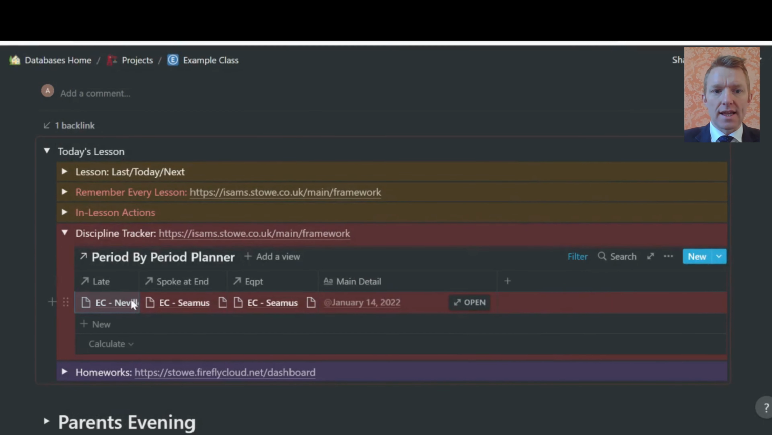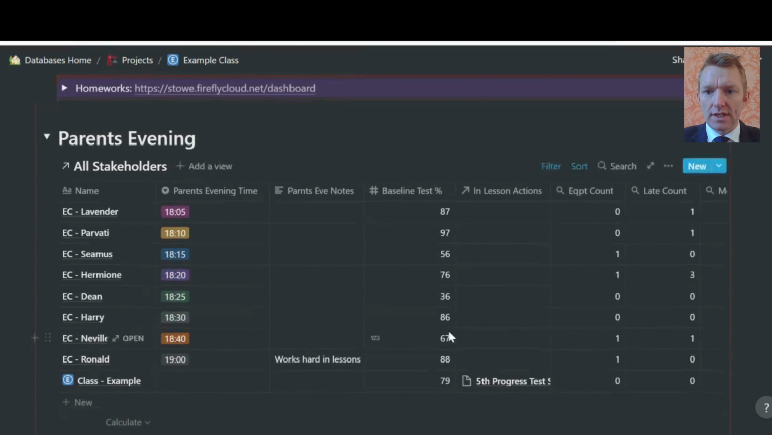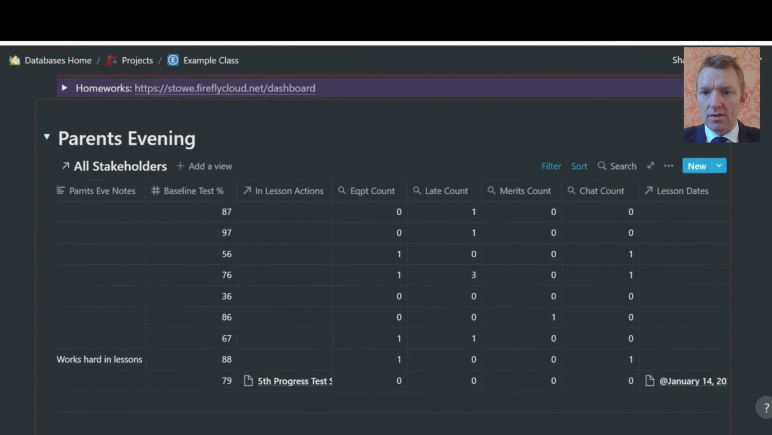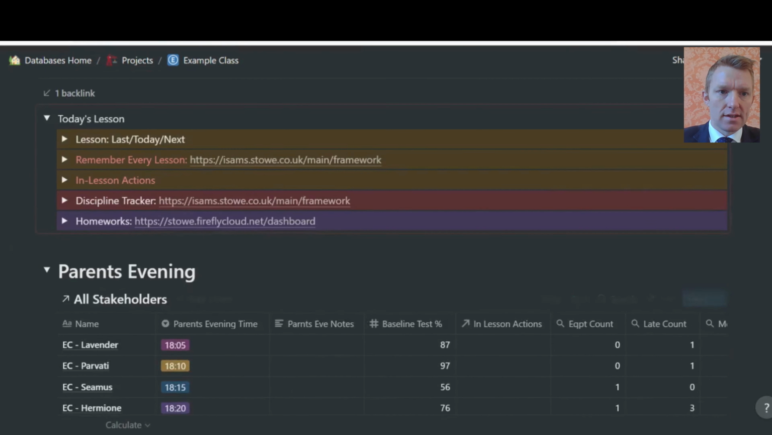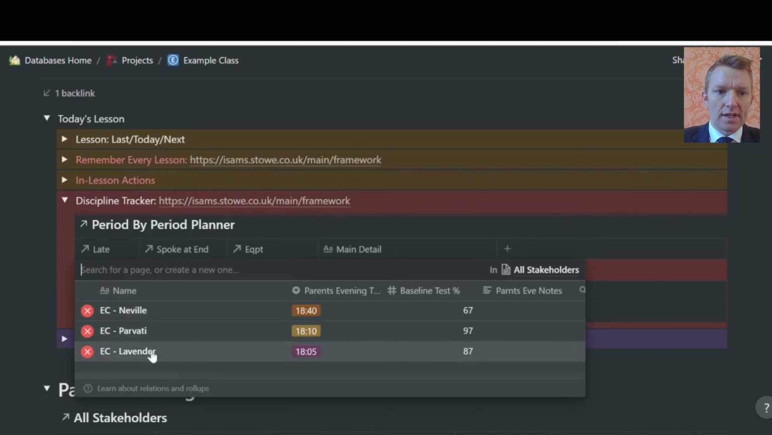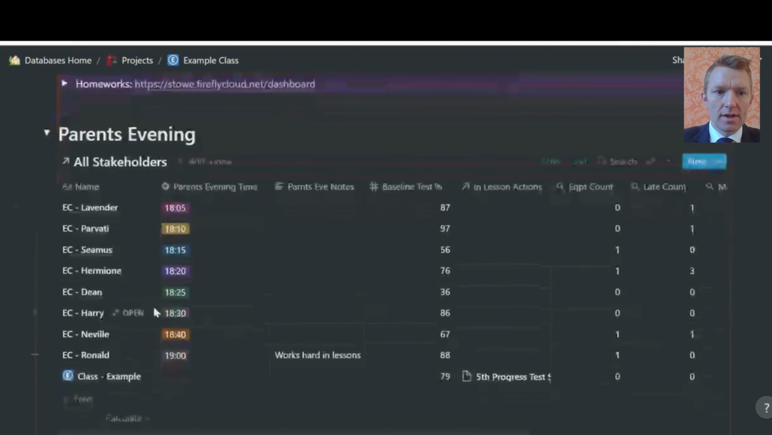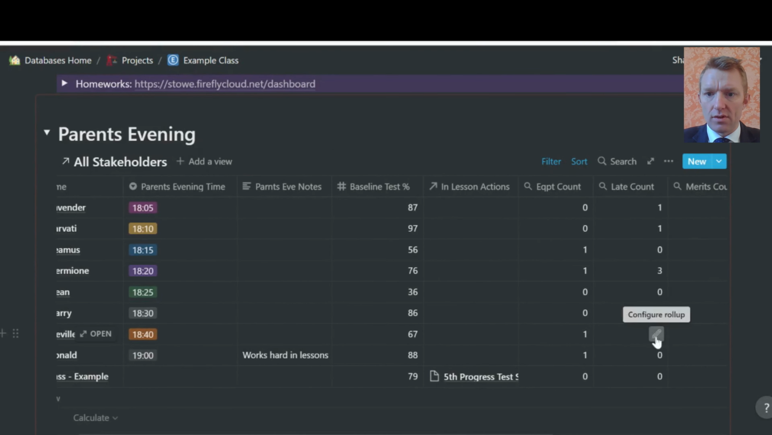So I'm just populating that section very quickly, recording who was late, who I spoke to at the end, and who was missing equipment, just so that you can see how this then very quickly populates into the parents' evening section. So here we said that on the 14th of January we added late was Neville, Parvati and Lavender. When we come down here and we look at Neville, late, there's Neville, that was recorded that Neville was late today.